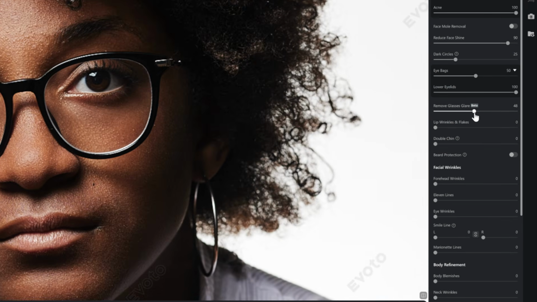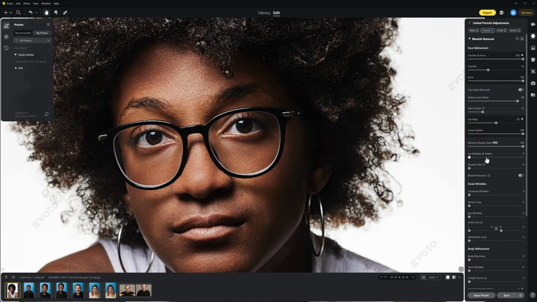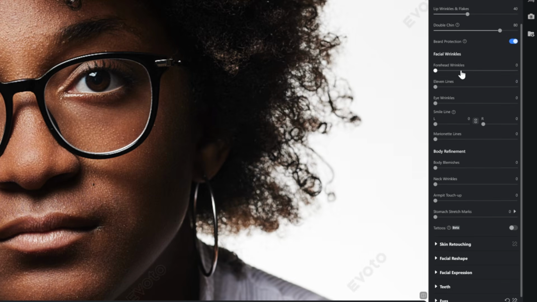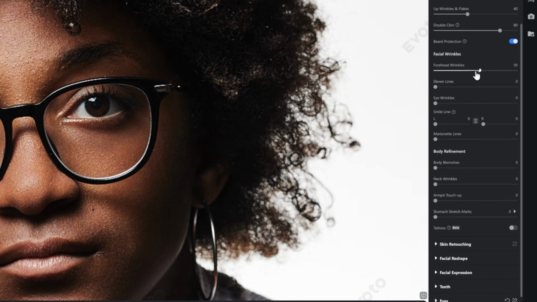Remove glasses glare. Even though there isn't a lot of glare in these glasses, I'm just going to bring that to 100% so that anyone who does have glare in their glasses, it will get rid of that glare. Lip wrinkles and flakes, I'm going to bring that to about 40%. Double chin, I'm going to bring that up to about 80%. You can turn on beard protection for guys like me. Forehead wrinkles, there's a few here. This isn't going to be the best example for forehead wrinkles.